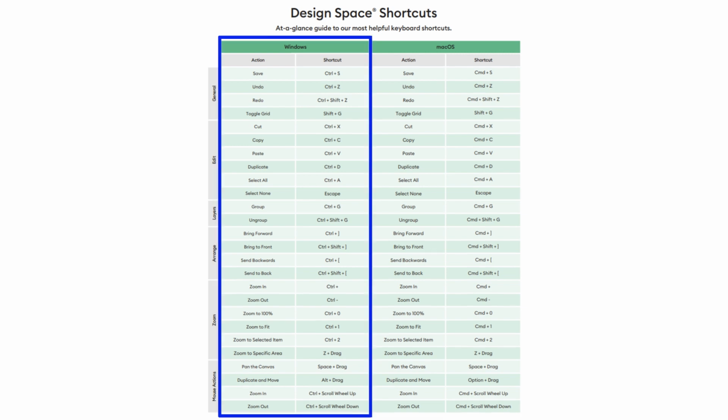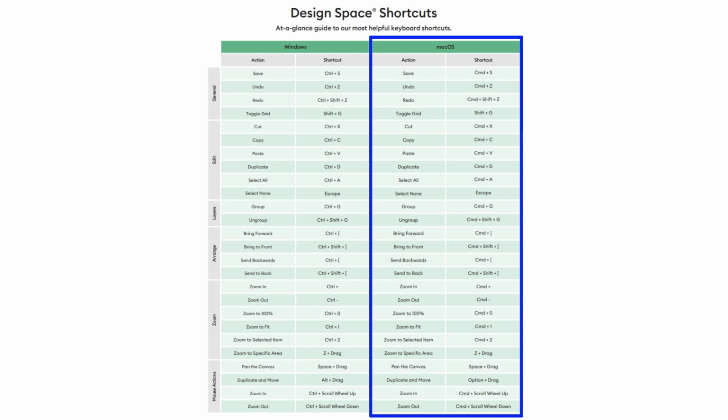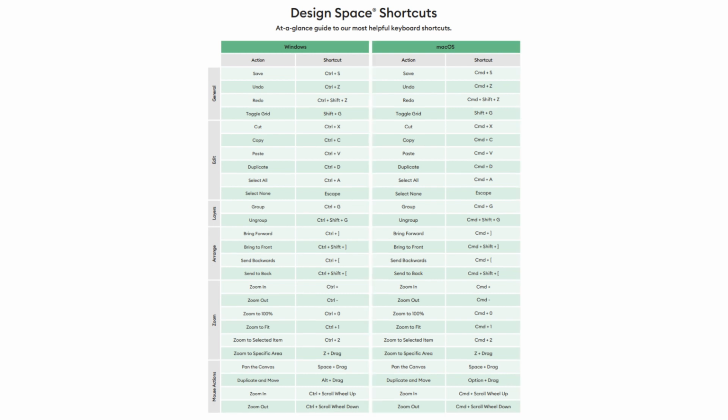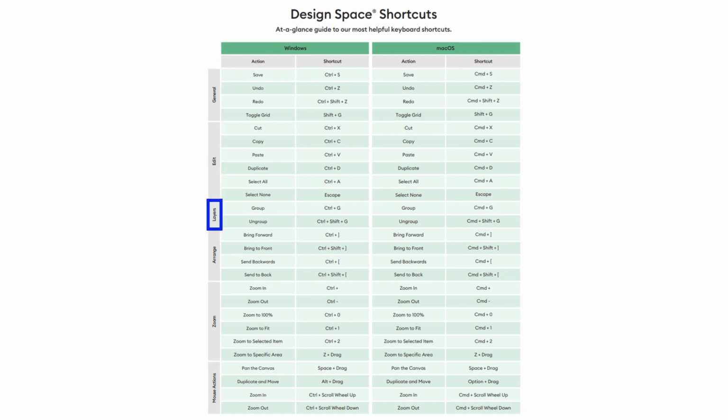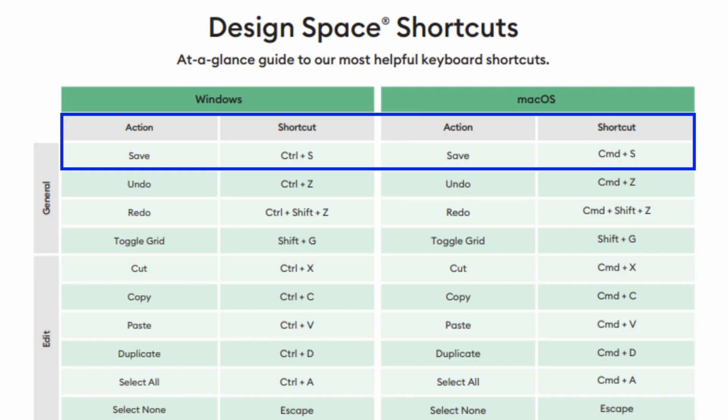The left half of the page is Windows shortcuts and the right is Mac OS. The shortcuts are sorted into 6 categories that you see on the far left side: General, Edit, Layers, Arrange, Zoom, and Mouse actions. It shows the action, such as save, and the shortcut. For save, it's Control or Command S.